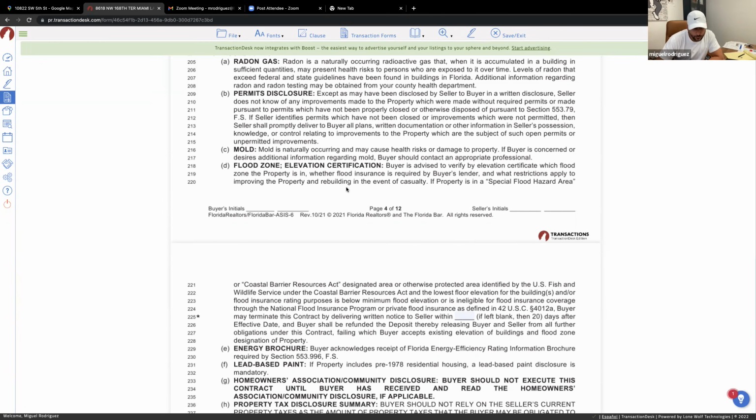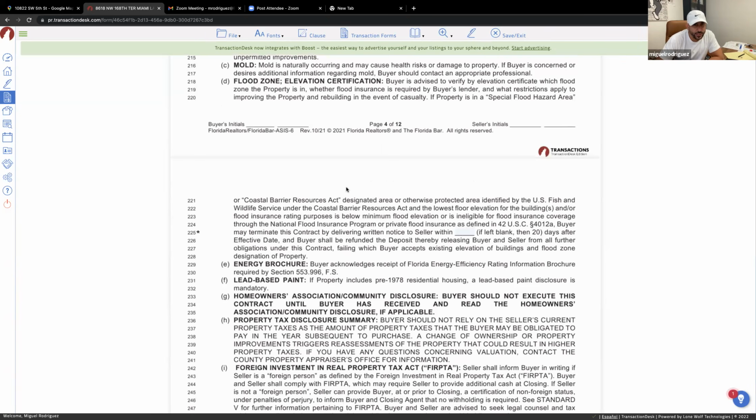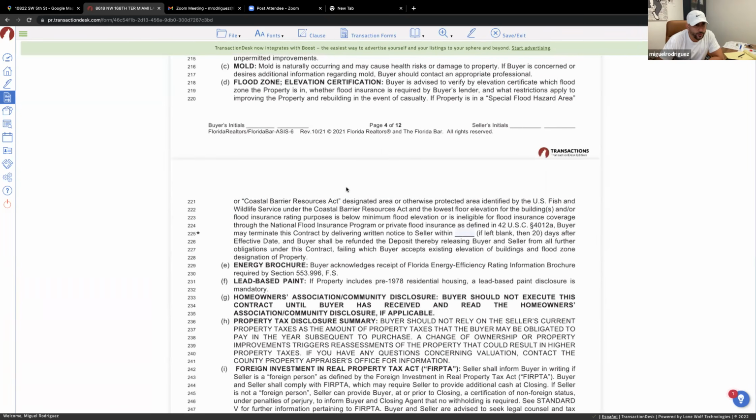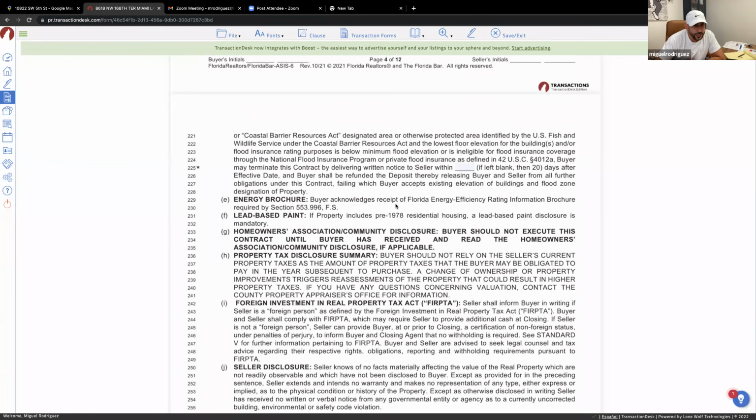And you're going to need flood insurance if you're getting a loan or your client wants to get flood insurance. You're going to have to provide that the property is located in a flood area. Your energy brochure: there's an energy brochure that is part of this contract that you can attach. When you search on Transaction Desk, you go to brochure and it's going to pop up there.